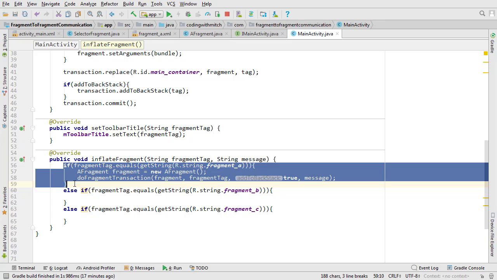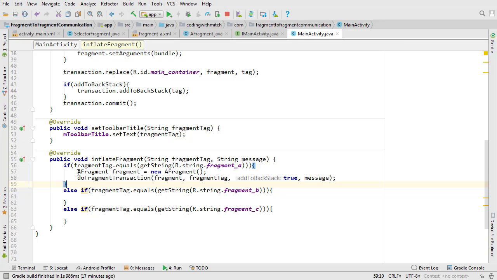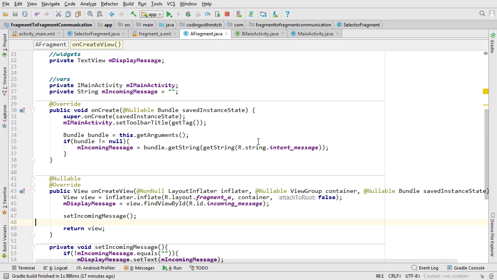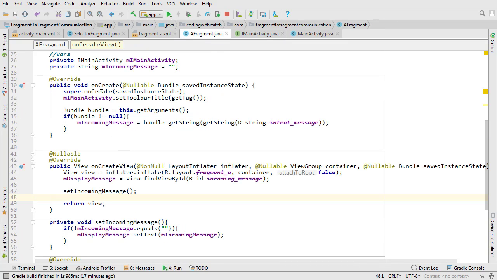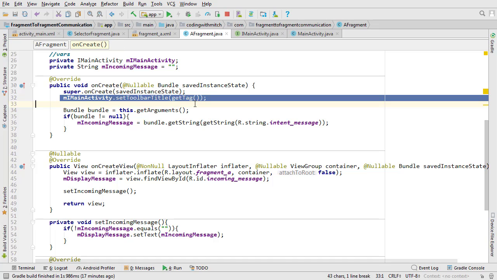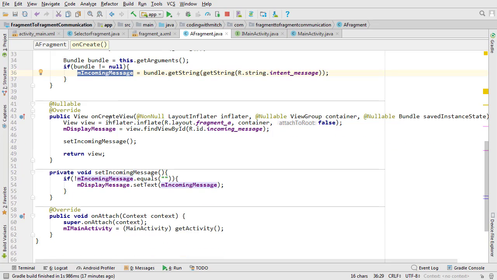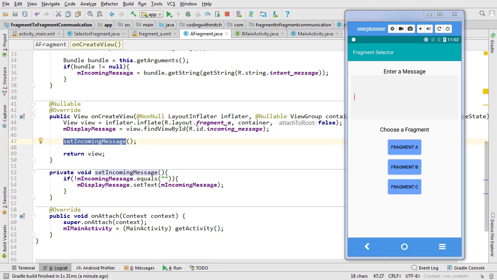It'll say, okay, looks like I have fragment A. Now I'm going to inflate fragment A. That is the process. Fragment A will be inflated, onCreate will be called, the toolbar will be set, it'll get the arguments from the bundle, that includes the message if there is one, and then onCreateView will be called, and set incoming message will then set that message to the text view. So let's run it and see if our fragment A is working correctly.